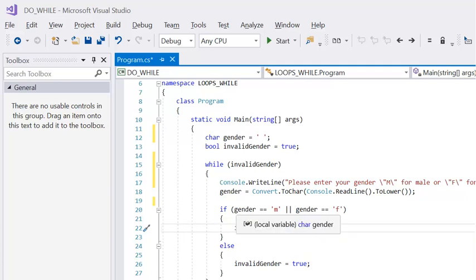Now, if that is true, it will set that to false, and then it will go back. That's the end of the code, because an if-else statement will either do one or the other. That's the end of this block of code. So it goes back up to the top of the while loop. And now that invalid gender is set to false, it then exits the loop and will go to the console.write line.